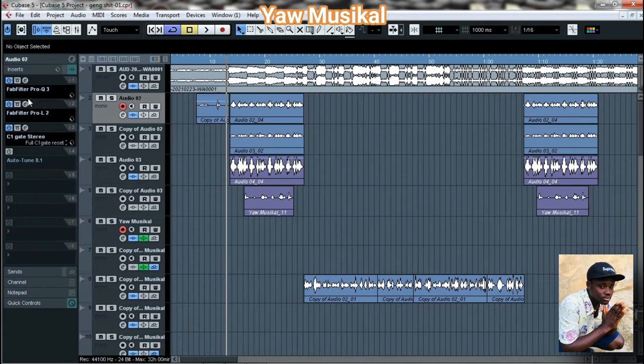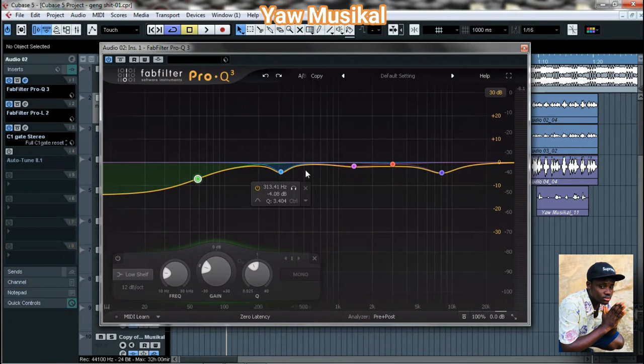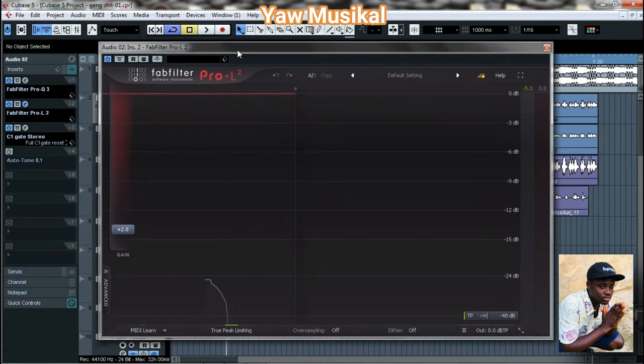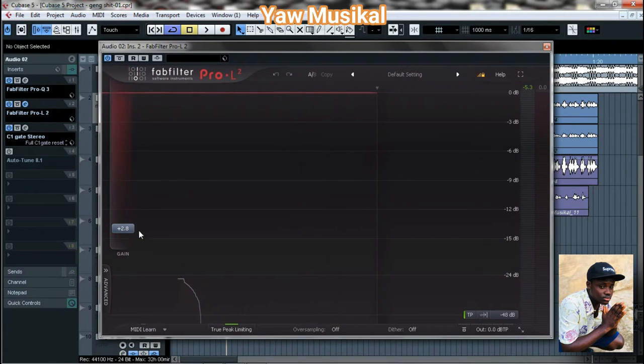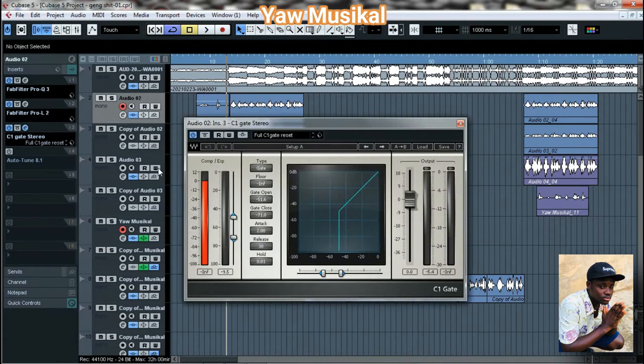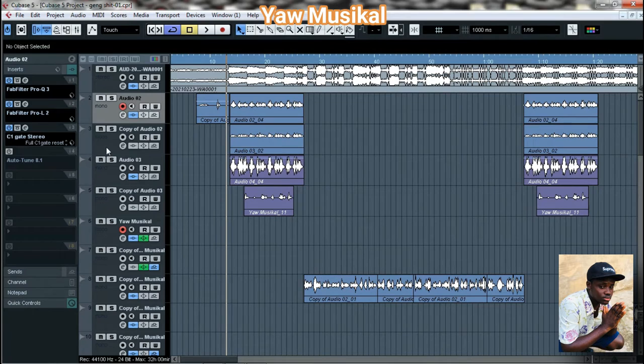With the chorus parts, these are my plugins. Fab Filter Pro Q3, and these are my settings. You can copy them. Should be on 30 dB. Fab Filter L2 is just to give it some slight volume, some gain. And C1 gate stereo to clear the background noise. And that is it.